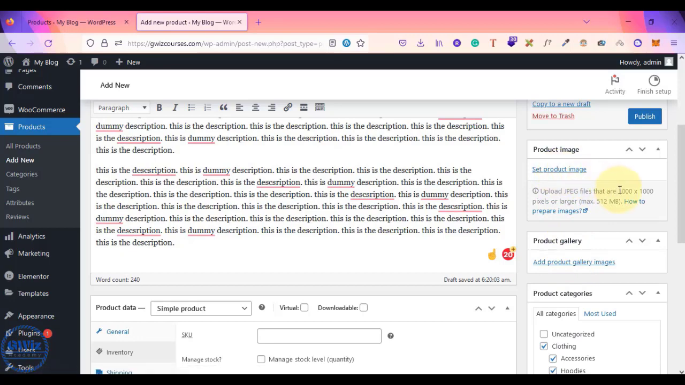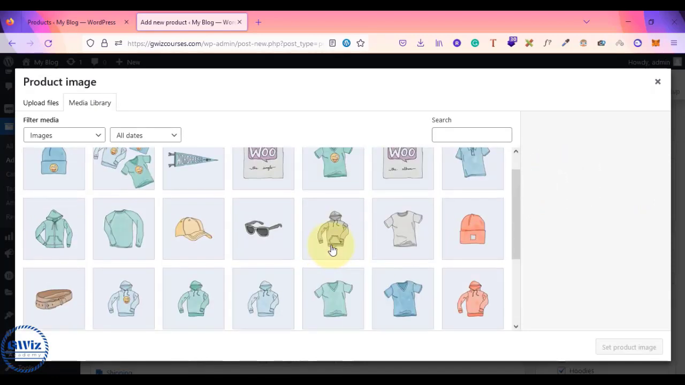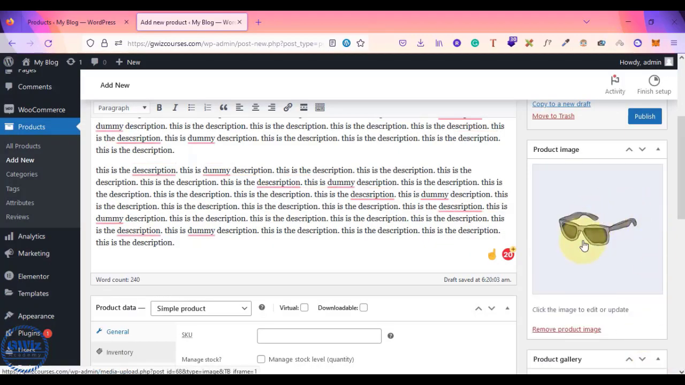So right now here it is 1000 by 1000 pixels or larger, maximum 500 MB. Don't upload any images of 500 MB, right? It will slow down your website. Just try to keep it below 2 MB or something like that. And if you click on this link, let's set some image. Let's say we'll select this one as of now. This is just a dummy product, right? So I'm selecting any random image.